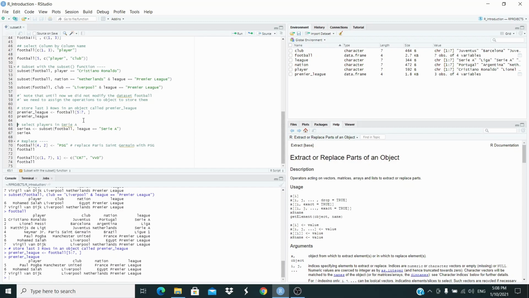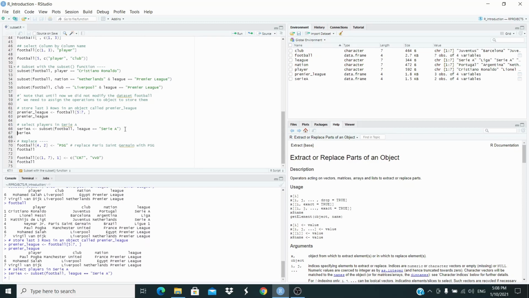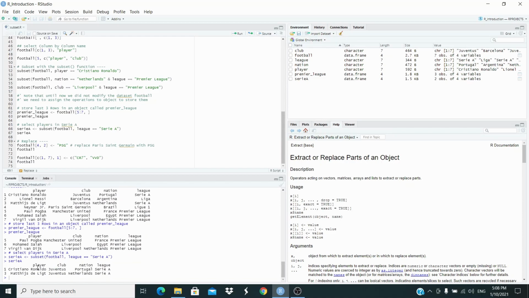For example, we can see another example here. Select players in Serie A. So in this case we subset the dataset football with league equals Serie A. We are storing this in Serie A. Let's see. And we have Cristiano Ronaldo and Dybala.